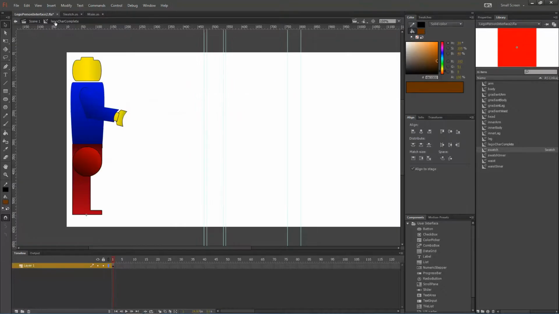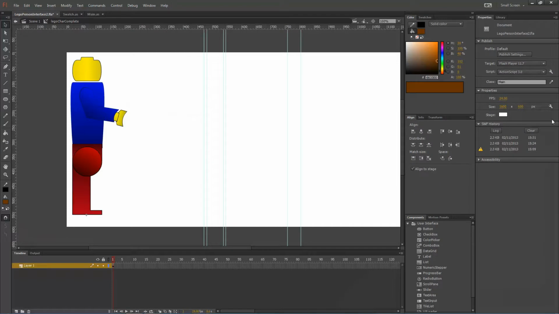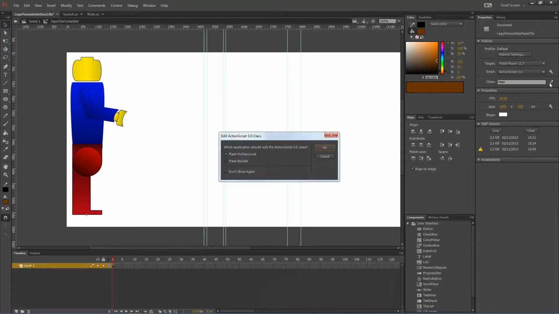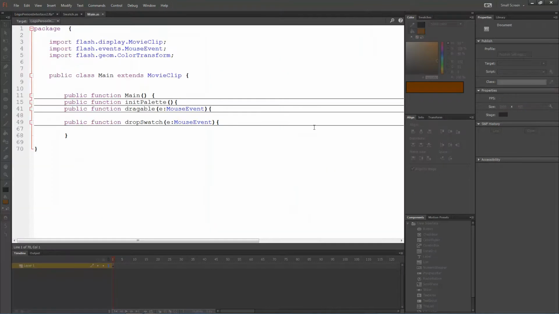Back to the main file, there is an ActionScript file called main which controls everything. And if I just go look at this, okay, so again we've imported colour transform because we're creating colour transforms elsewhere. We've also got mouse event so that we can respond to drag and drop that we're creating, and this is called main ActionScript, and you see the same formation.